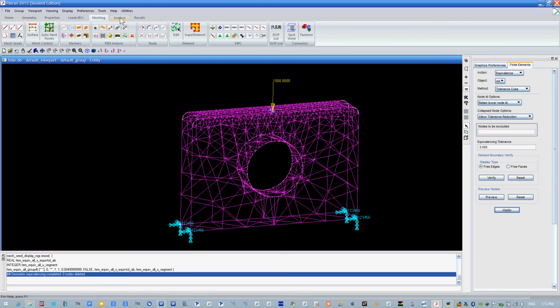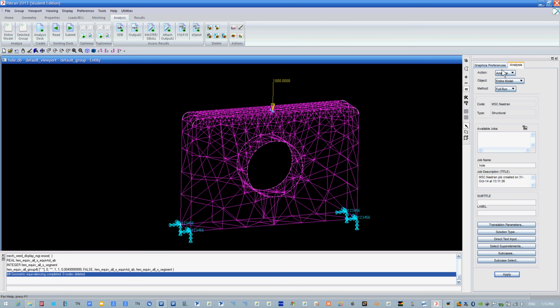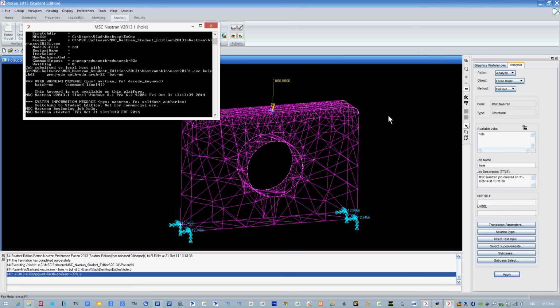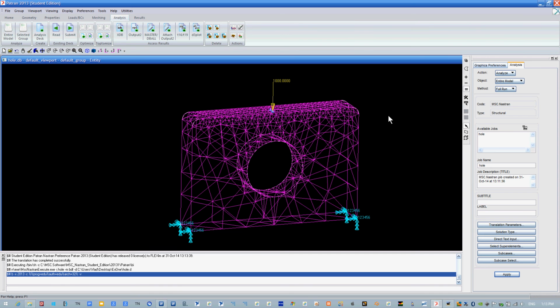So then when we go to the analysis tab, I don't think I have any. No, good. So once you click the analysis tab on the action, we want to do analyze, entire model, full run. And down here with these subcases and subcase select, what you can do there is identify what specific things you want to test for. Generally, the default settings are just fine unless you have something specific you're looking for. But in your case, it should be fine. So you just hit apply. A little thing pops up. And it's going. It's done.